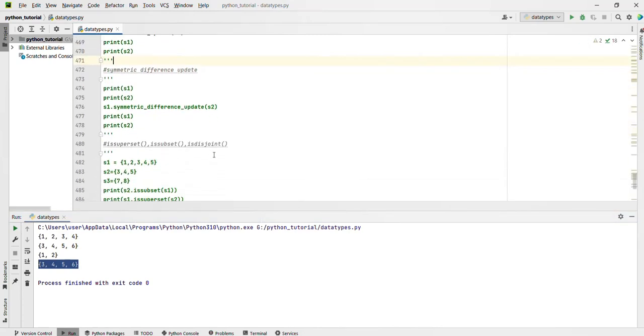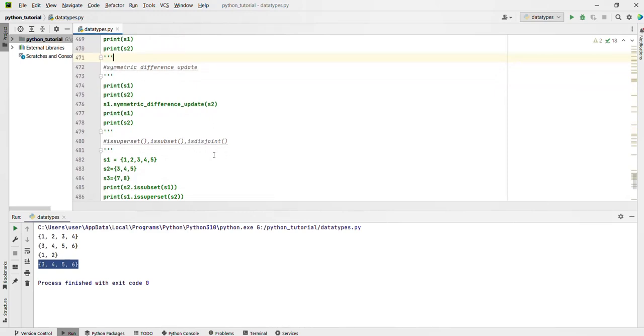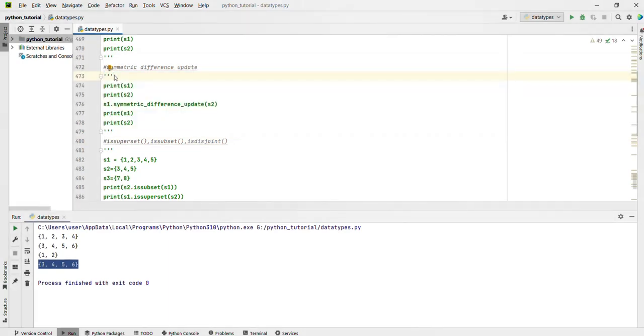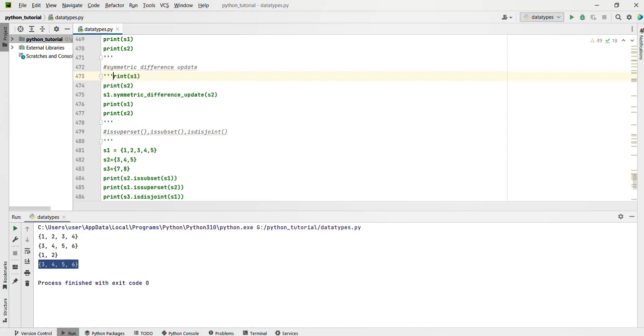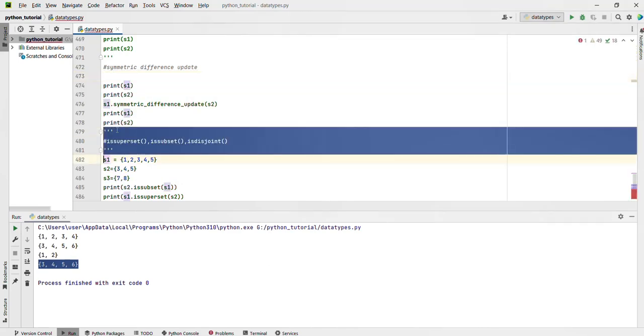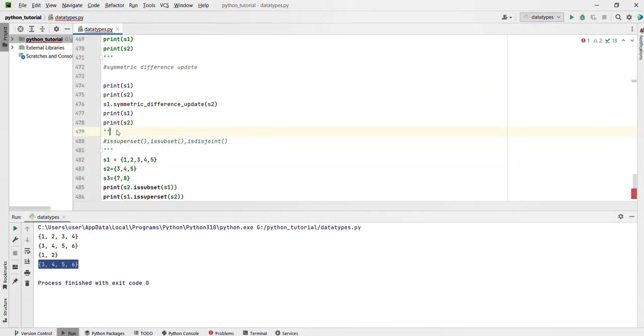Now the next one is the symmetric difference update. In the normal symmetric difference, we fetch the non-common elements from both sets. But in the symmetric difference update, we fetch the non-common elements from both sets, and those results are also updated in the set one object only.